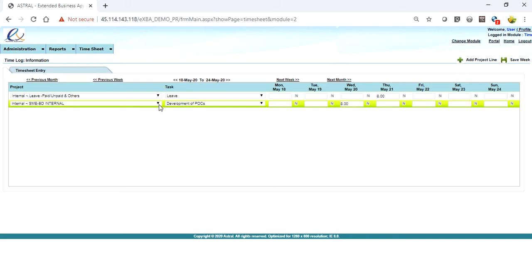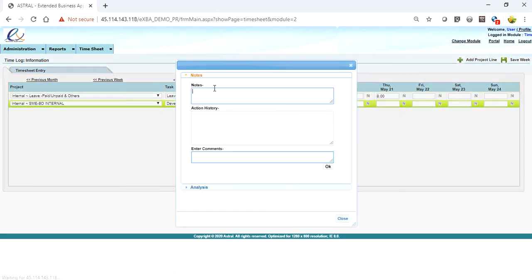So for example, I have selected development of POC, 8 hours. I need to specify what I have done, so I can click on notes. I will just put development of POC for client ABC, and I will click on OK.